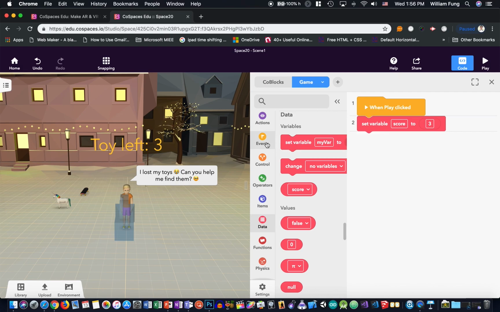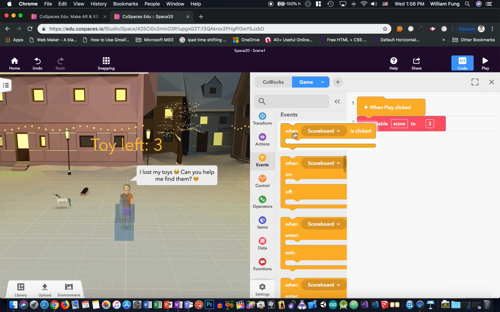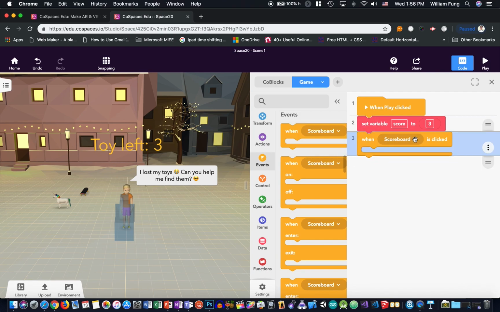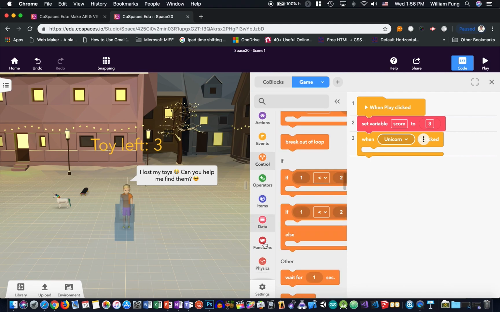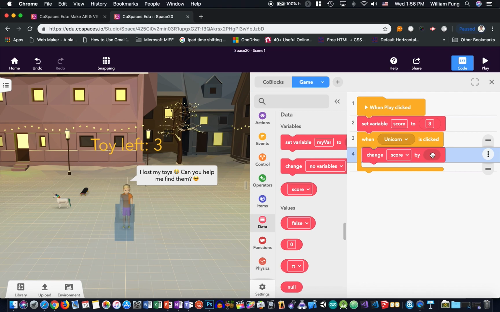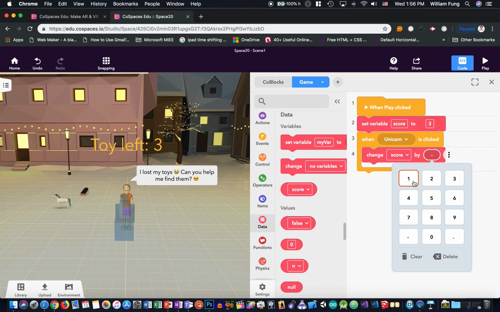And then we set the actions. So we go to the events. When something is clicked, and I need it to be the unicorn click. And when I click the unicorn, I need to decrease the score by 1. So we'll go to data again, and we will change the variable score by -1.